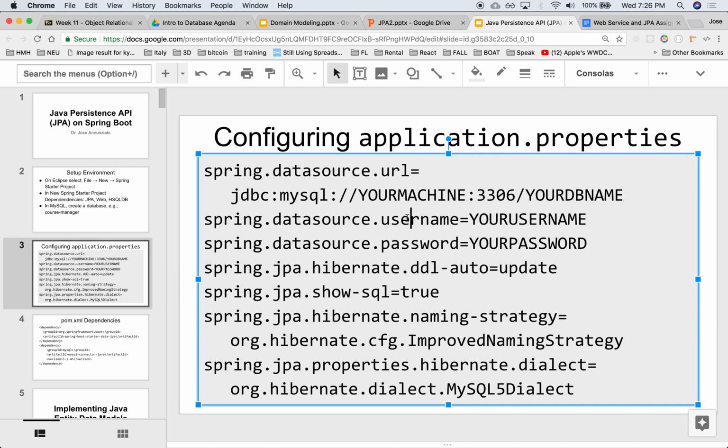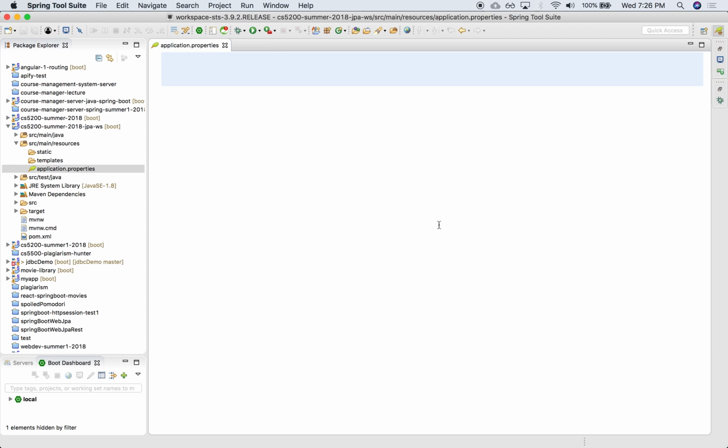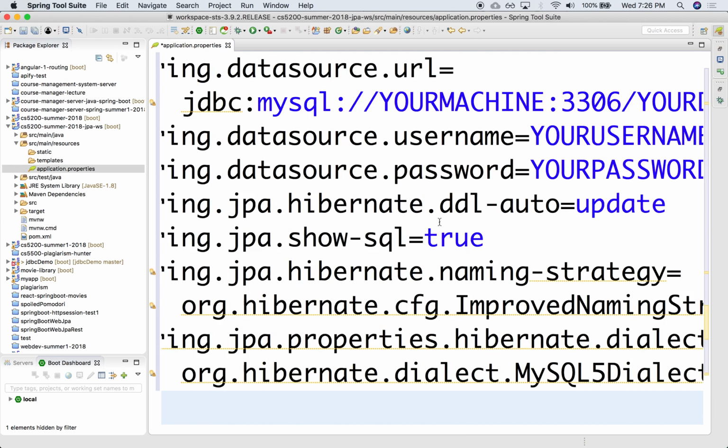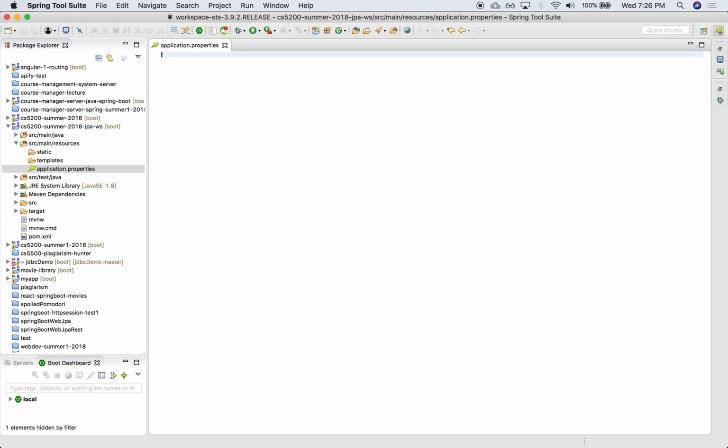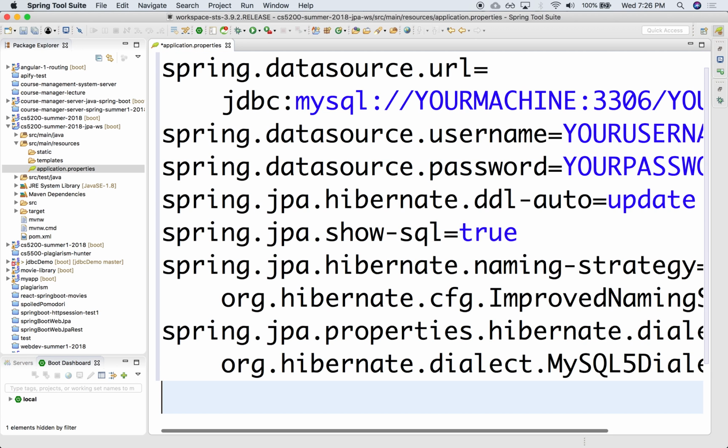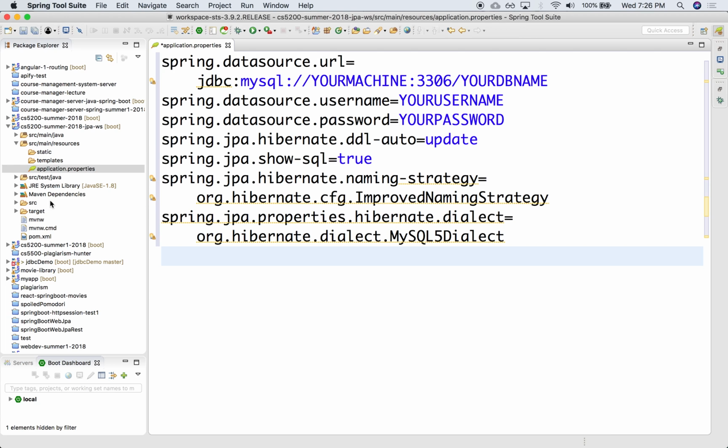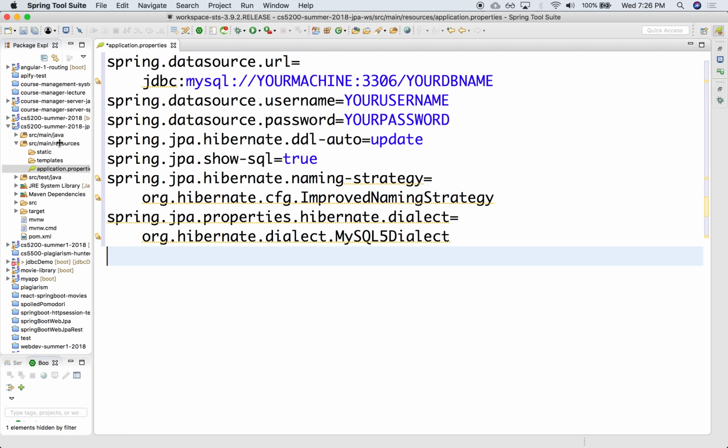So here we have one of the simpler configurations, which I'm going to copy here. Ooh, this is too big. What the? Okay. Yeah. So here's a configuration.